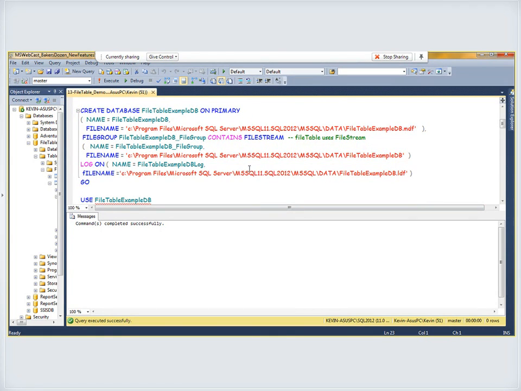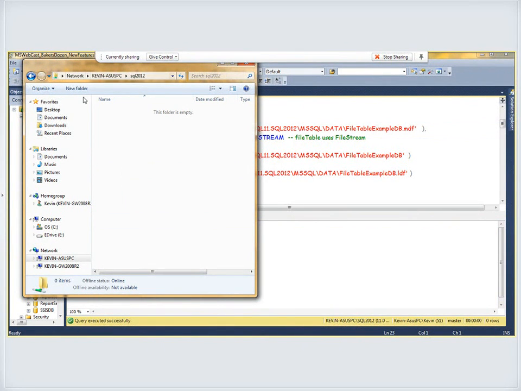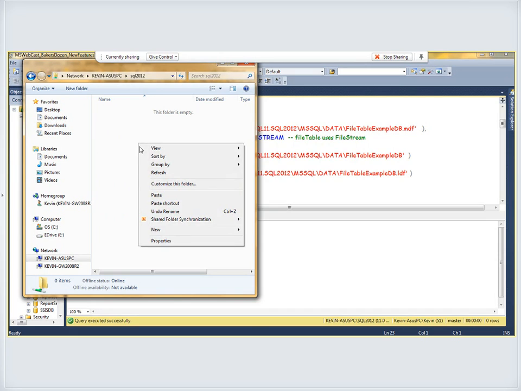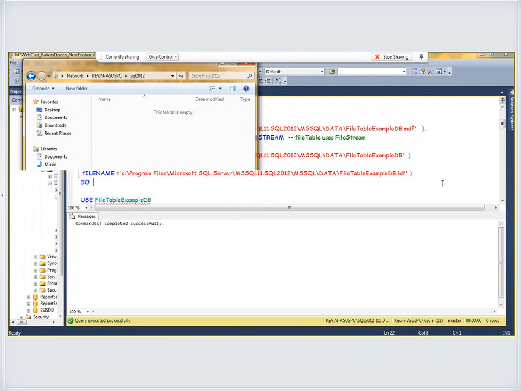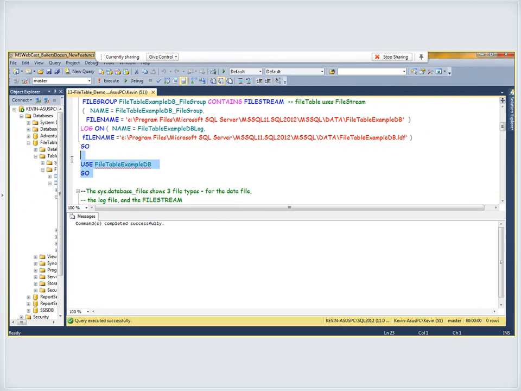Well, if I go over to Windows Explorer and I take a look on my local network here, I've got my share for SQL Server 2012, and right now there's nothing in here. Nothing in here yet. That's about to change. I'm going to come back to the SQL code here. I'm going to use that database, that empty database I just created.